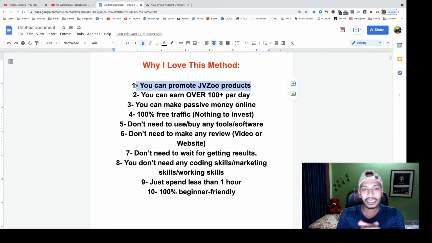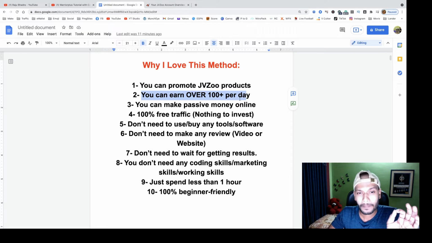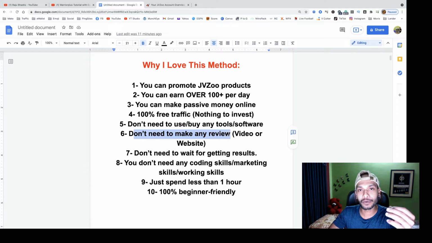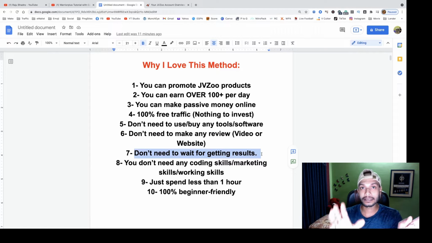This method is perfect for this, and you can make over 100 per day. Then you can make passive money online. It's 100% free traffic, nothing to invest. You don't need to buy any tools or software. You don't need to make any review, whether a video review or an article review, and you don't need to wait for getting results.